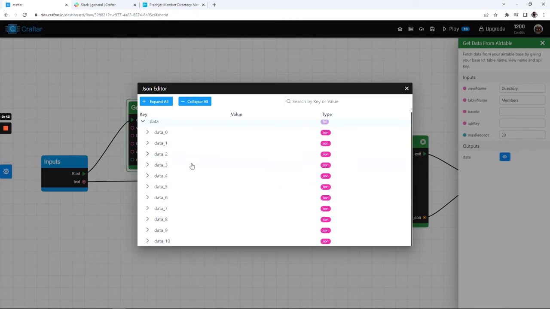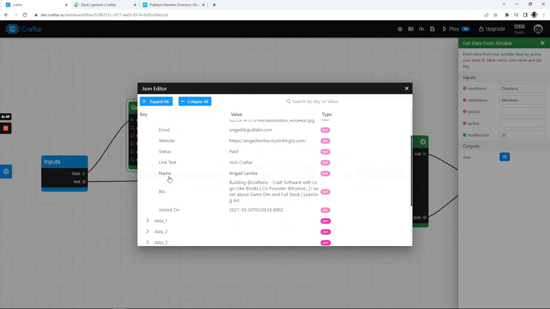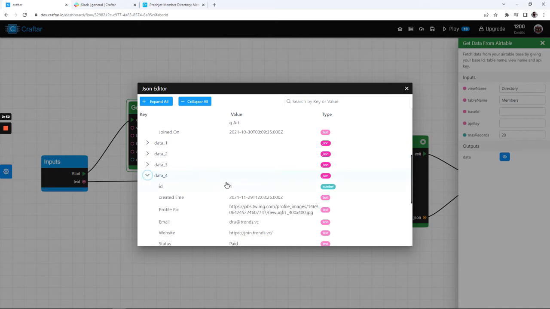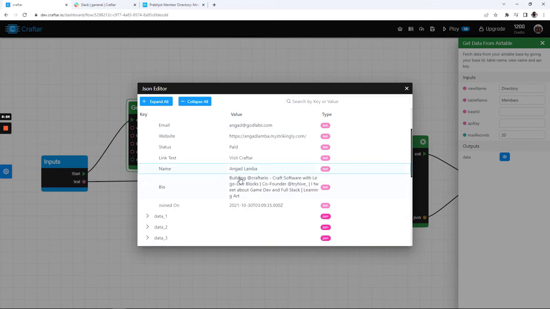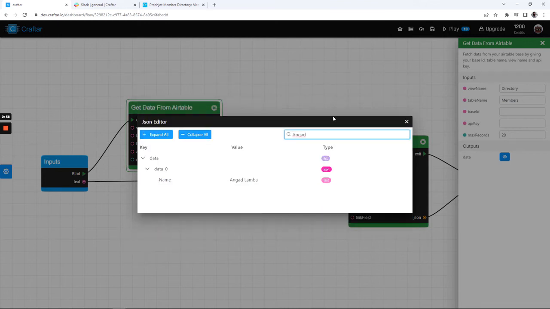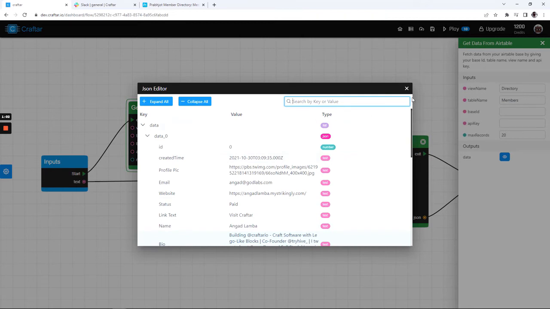So in this JSON editor, you can see there are 11 records from our Airtable base, and I can go and inspect each of those records one by one. You can see all the values here, what their name is, bio is. I can even search by name, and you can see that it will filter down the data within the JSON for you. You can collapse all, expand all, and it makes it really easy to view and read the data and understand the responses that different APIs are giving.